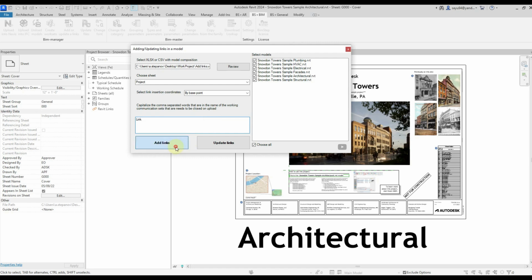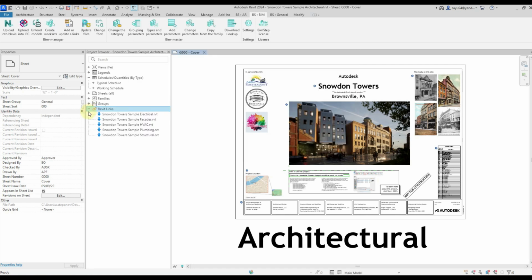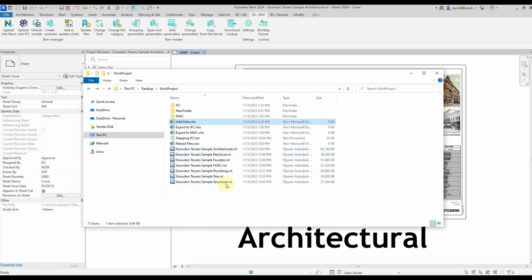Add links. In the end, after the plugin has worked, we see that all linked models have been added to our current model. Now let's consider updating the links. Assume that we have in our architectural model these links that have been added, but we have changed the location of these links.